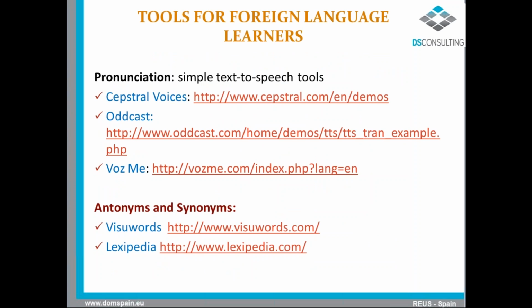Now, dear learners, because I saw that there are also learners here, it's your time. I will show you what tools you can use to improve your language skills. Here in the pronunciation group, I placed some resources, some websites, which are actually very simple text-to-speech tools. But they are very good to practice your pronunciation.